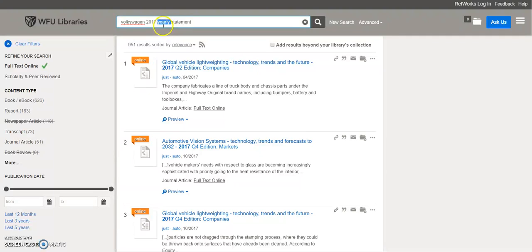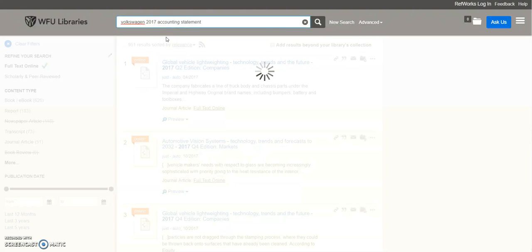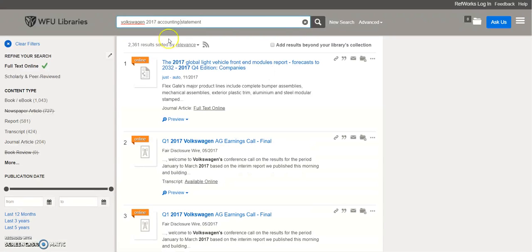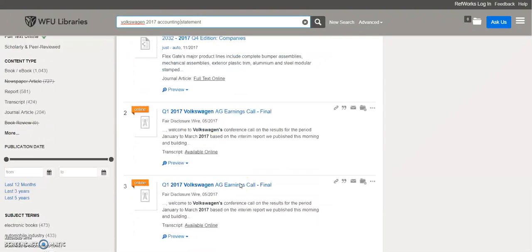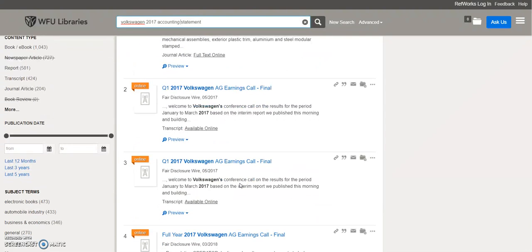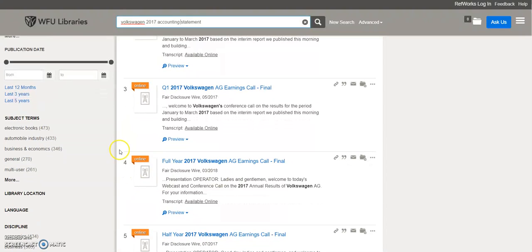So what we could do is change the yearly comment to accounting statement. What are we left with? So we see these AG earnings calls listed below, and these are effectively these transcripts that I mentioned earlier. But unfortunately, since we're looking for the yearly transcript, this one or this one would not work because these are both Q1, or the first fiscal quarter. But if we scroll below, source number 4 says it's the full year 2017 Volkswagen AG earnings call.